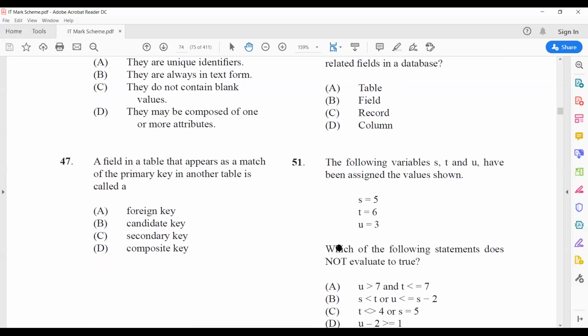47. A field in a table that appears as a match of the primary key in another table is called what? Right, yes. So it's a field in a table that appears as a match of primary. So the field in one table is a primary key in another table, and that will be a secondary key, C.